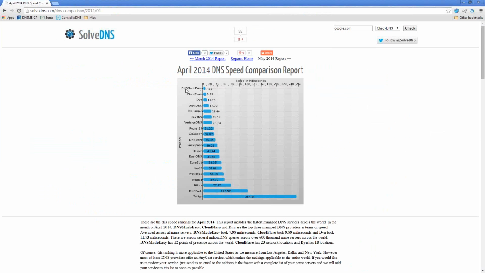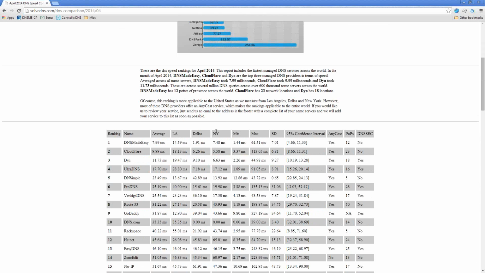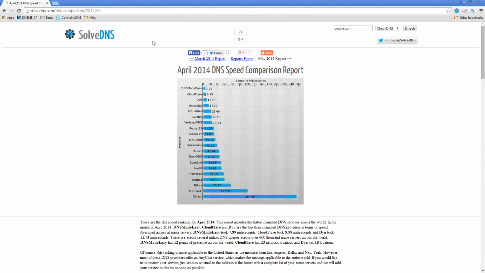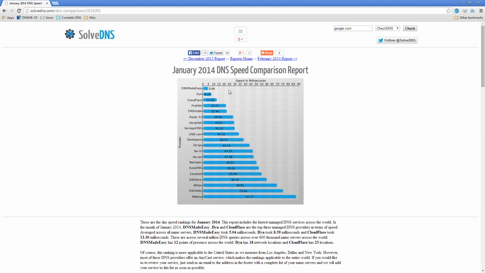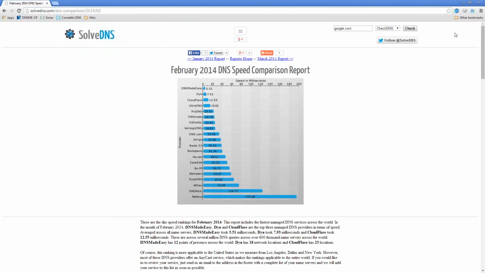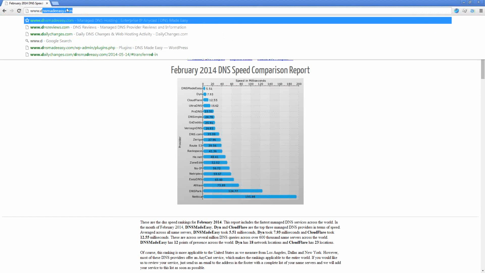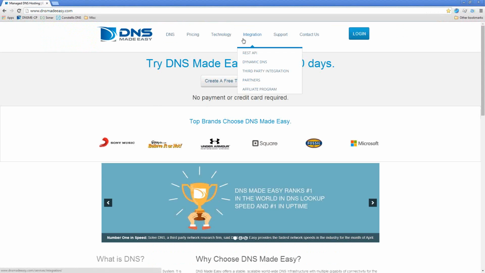You look at Solve DNS, month after month you're going to see DNS Made Easy is continuously the fastest in the world. And this is comparing to all the other enterprise DNS services, and we're usually 20 to 30% faster. And you can go back month after month and see that pretty much every single month we're either #1 or we're tied with #2, and we're constantly ranked as being the fastest DNS provider in the world. And really the ability for us to do this all comes down to where we actually run our name servers and how we run our networks.